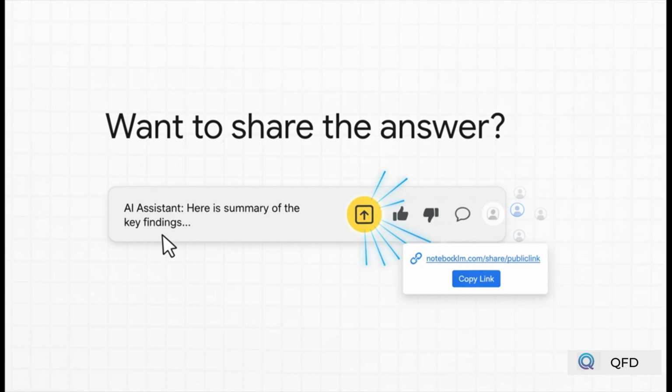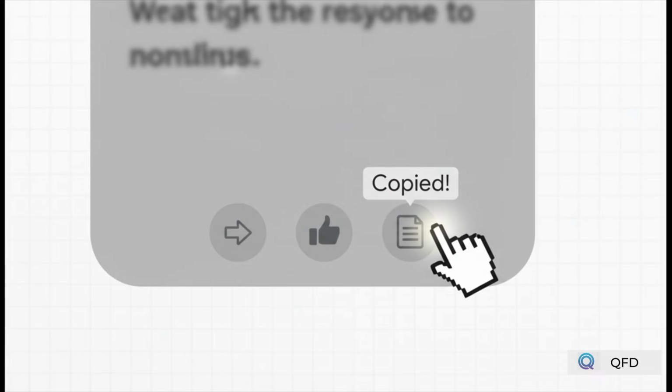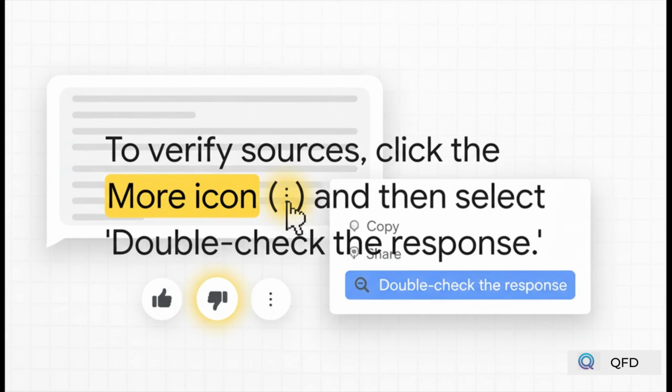Want to show someone an answer? The share icon creates a public link for you. And to grab just the text, the copy icon is your best friend. Super quick. Now this is huge. Always fact check. The More menu lets you double check with Google search.